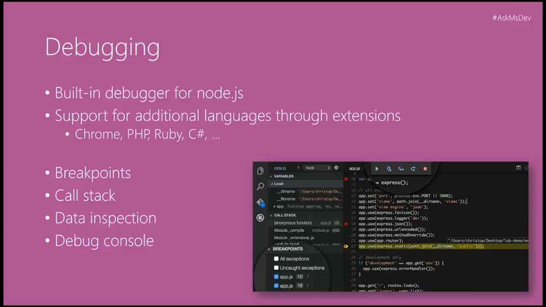Visual Studio Code comes natively with built-in support for Node.js. So automatically, straight out of the box, you get a Node.js debugging experience, and you can add support for additional languages through extensions that you'll find in the Visual Studio Marketplace. There are extensions for PHP or Ruby or even C# code debugging, and also if you want to add, for example, client-side JavaScript debugging.